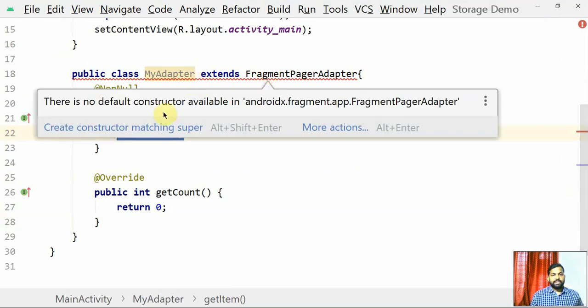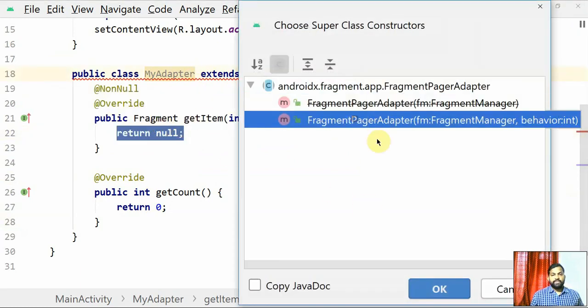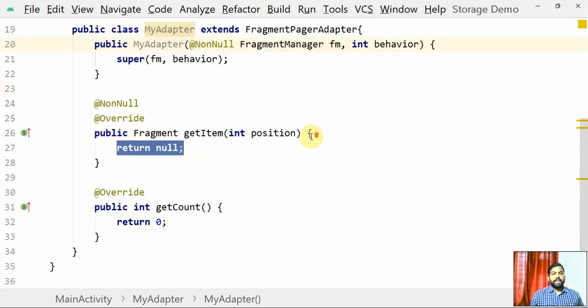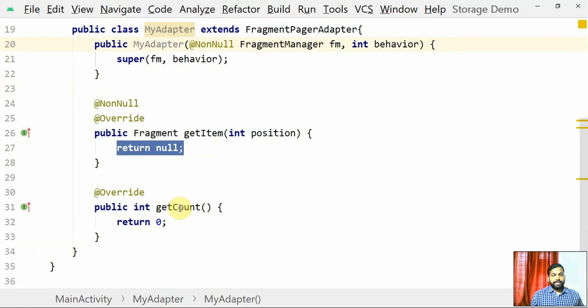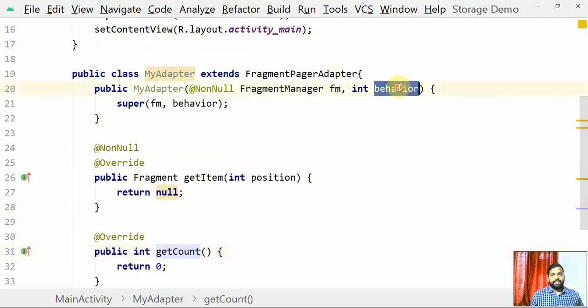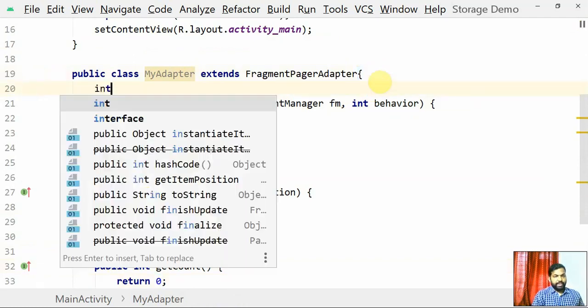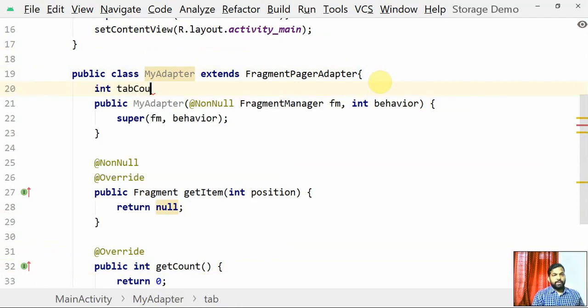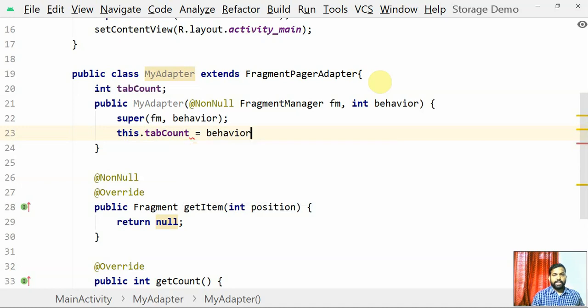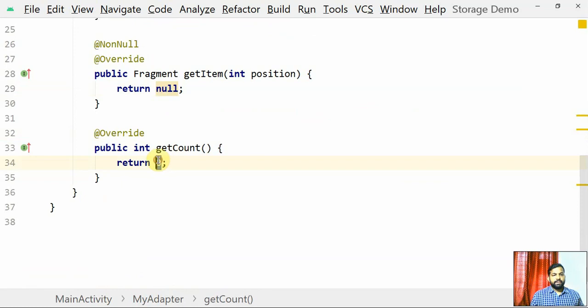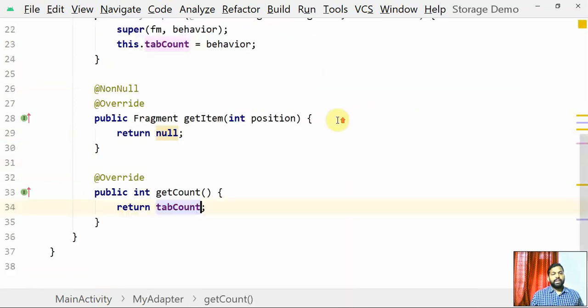And still it is showing an error because there's no constructor. Let's put the constructor, choose the one which is not striked out, and then click on OK. Just like how I've mentioned in the last class, you need to tell this fragment pager how many tabs are available. That is passed here. So I want to pass this to the get count method. In order to do that, I'm going to create a simple int called tab count, and I'll instantiate it as soon as the constructor is ready by saying this dot tab count is equal to behavior, which is passed to your constructor. So here I've got the tab count. I'm just going to say return tab count. With that, the first part is done.